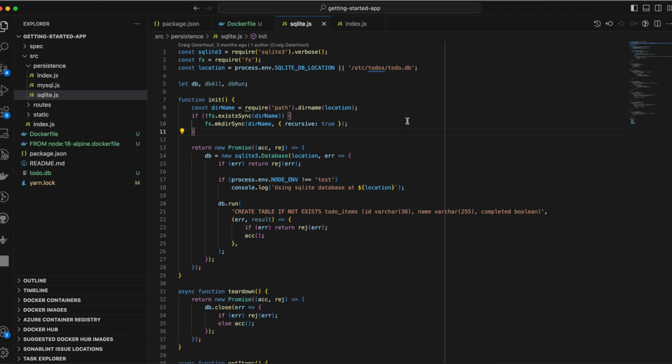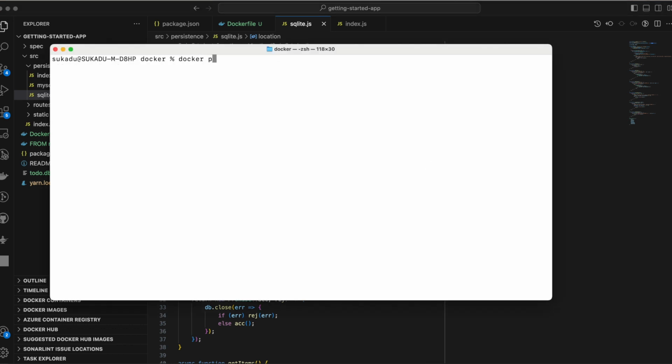If you look here, when I'm running this application where I'm persisting this data, this is under persistence and then sqlite.js. Either it is checking if there's an environment variable which is passed, and I think we haven't talked about how to pass environment variables through containers. We'll talk about this maybe in the next video. Or there is this default path where it is storing the data. So let me see if I have a Docker container running. Let me quickly run this so that I can show you.